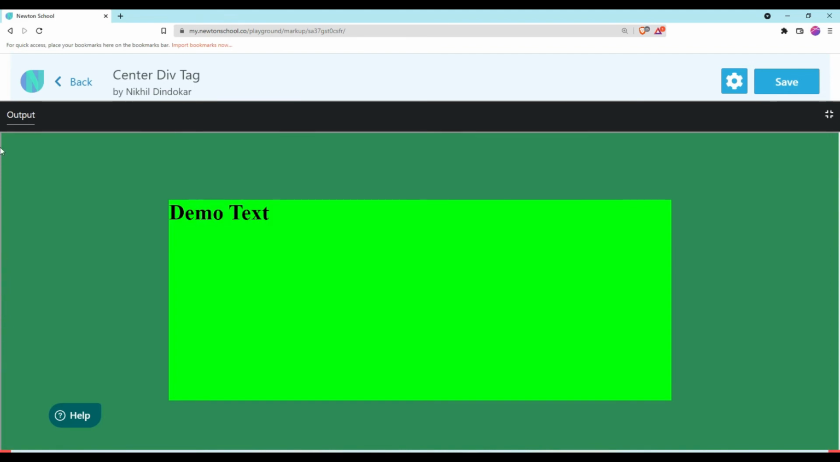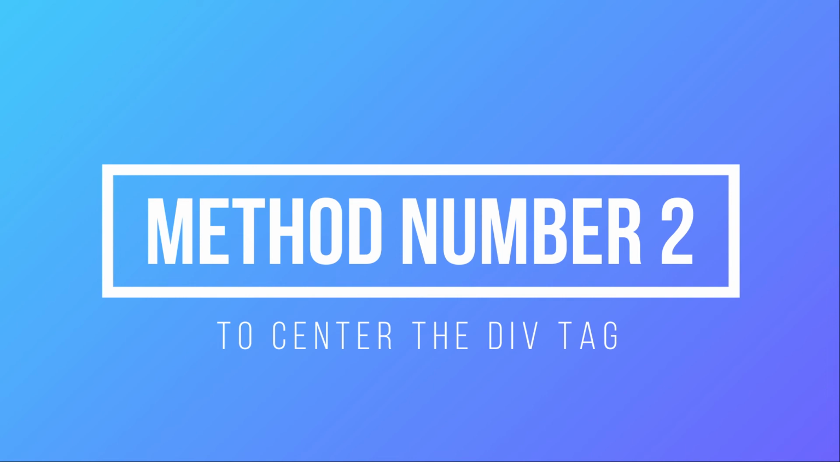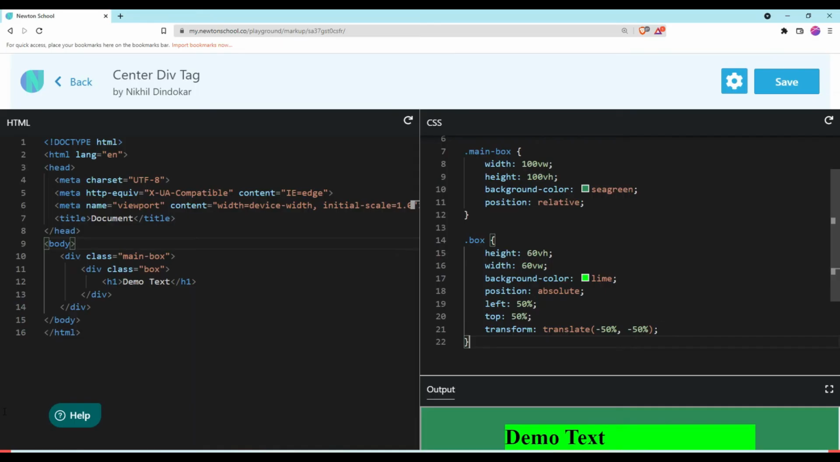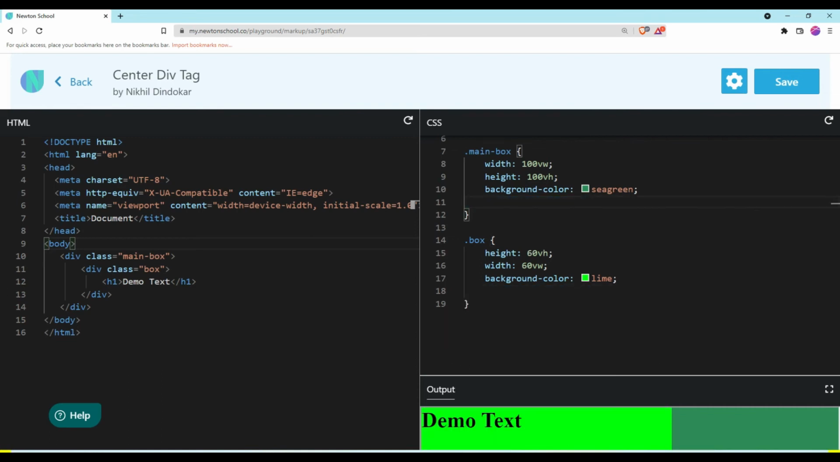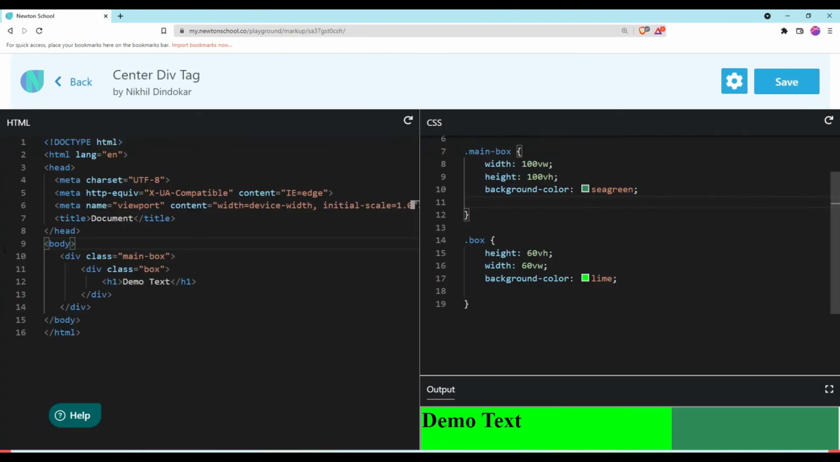So now we will take a look at the second method. First of all, I will erase the first method code. Now you can see this goes to this side. So again we make it center.